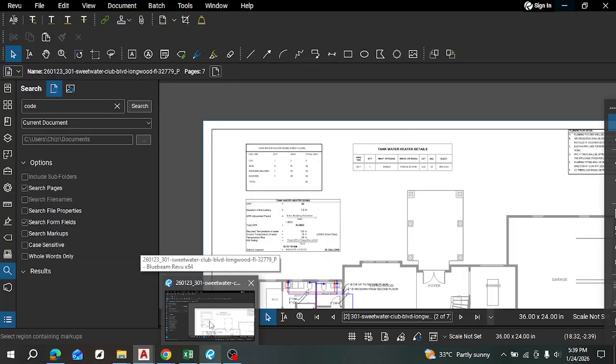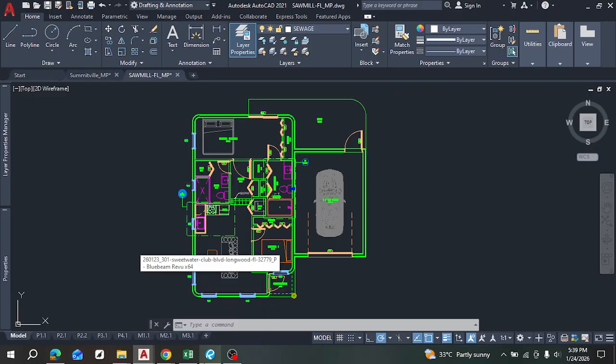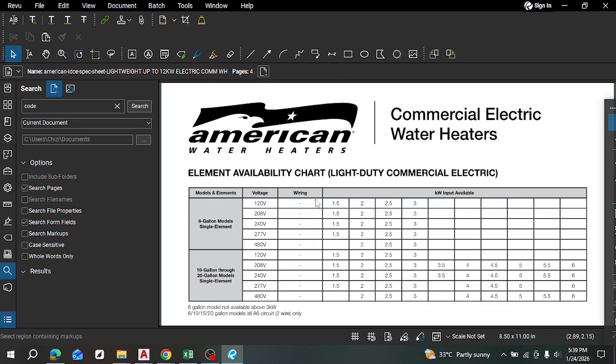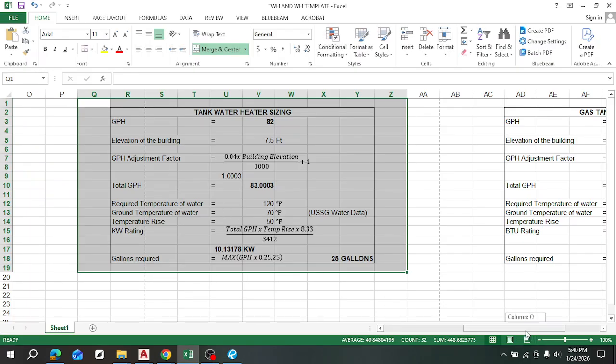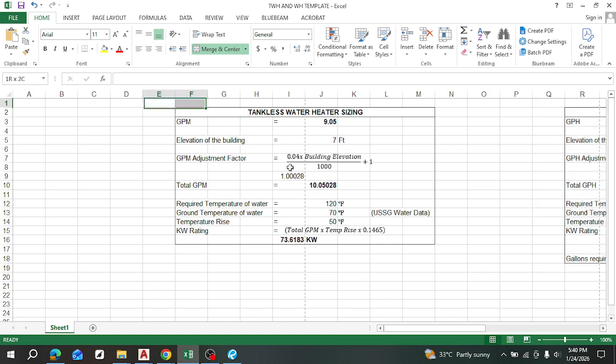So this is what I'm looking for. Okay, so in sizing water heaters, after you finish sizing it with our template here, this is for tankless, where you indicate the GPM, the simultaneously required GPM, and then the elevation of the highest fixture in that building and all of that, right? So you see that the key values here are GPM and the kilowatt rating.